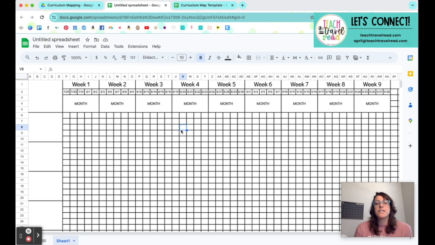Okay, so then we have our weeks ready. We have our dates in there. We have this part called the month. So this actually is we are going to do a little finagling here. So I'm going to unmerge that. And then I'm going to just remerge some cells here. And then I'm going to change this to the actual name of the month.